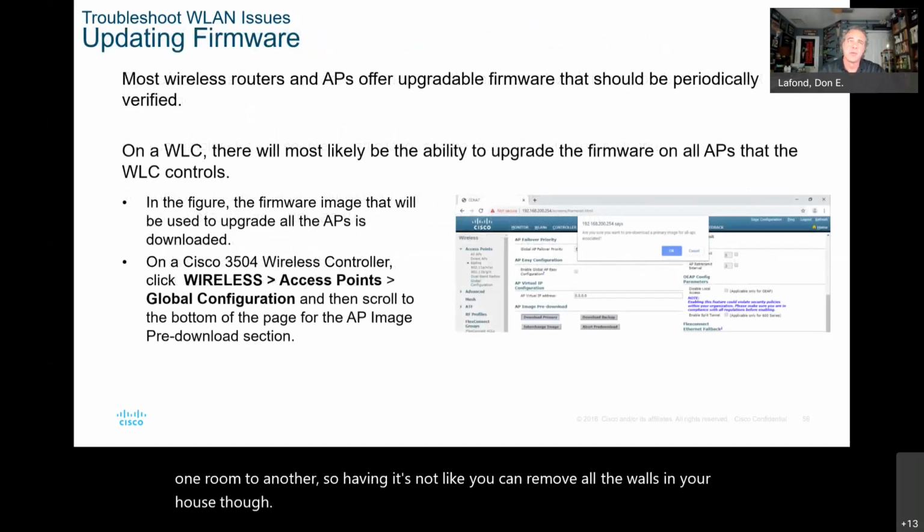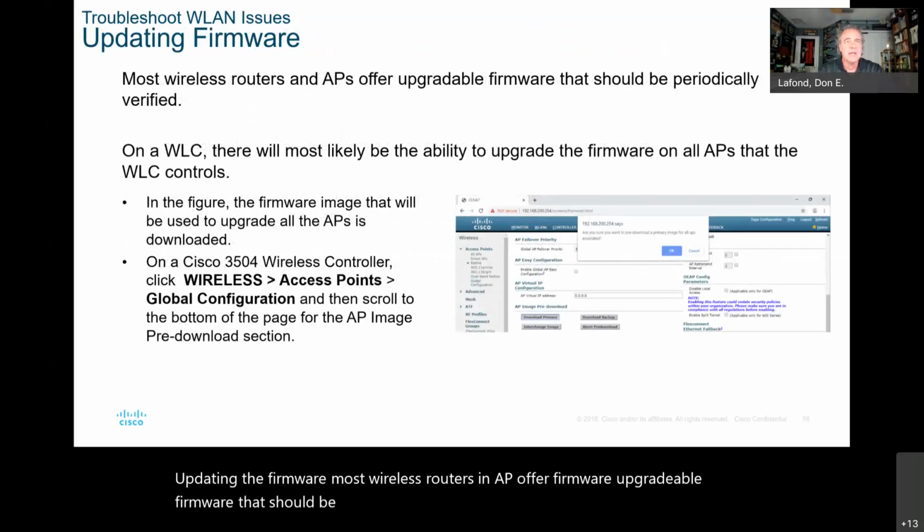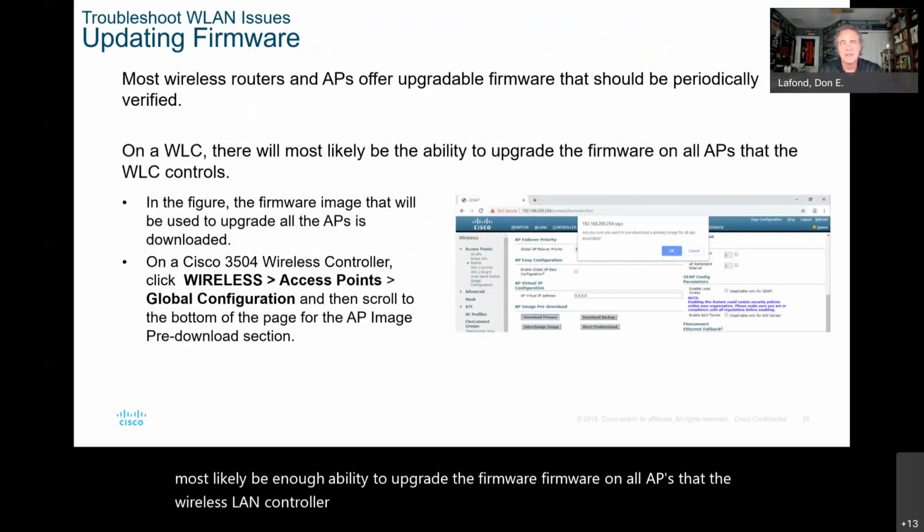Updating the firmware. Most wireless routers and APs offer upgradable firmware that should be periodically verified. On a wireless LAN controller, there will most likely be an ability to upgrade the firmware on all APs that the wireless LAN controller controls. In the figure, the firmware image that will be used to upgrade all of the APs is downloaded.